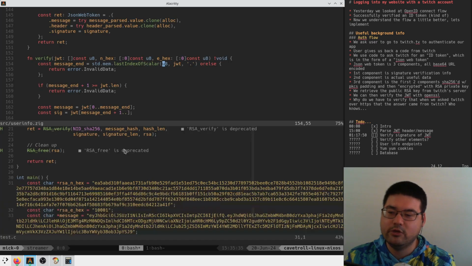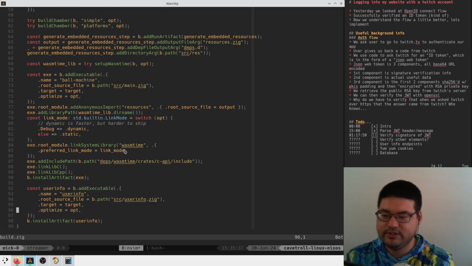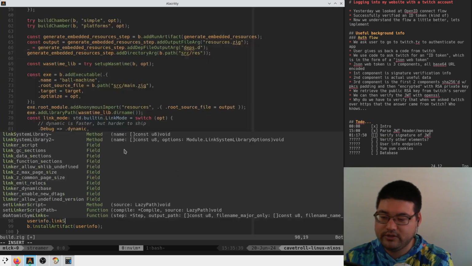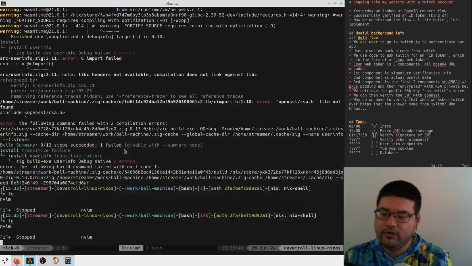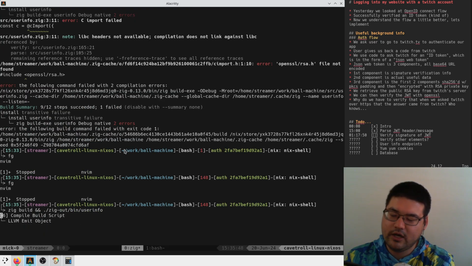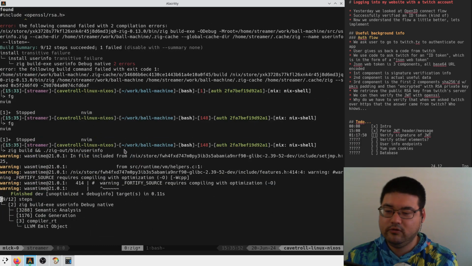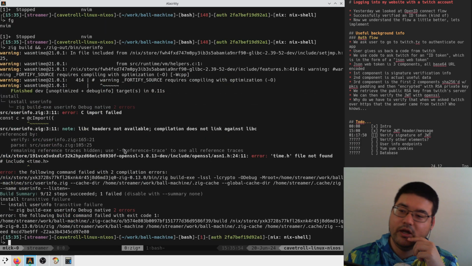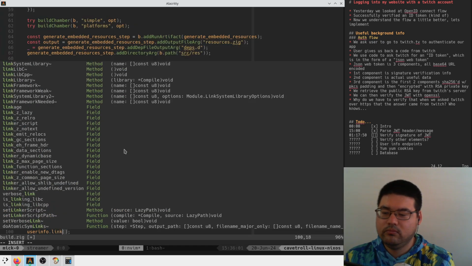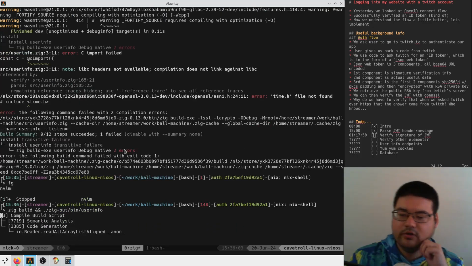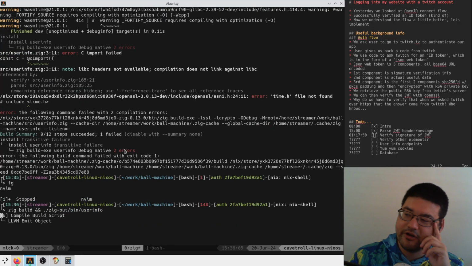We are not linking against OpenSSL. So here we just need to say link system library SSL, and I think it's SSL and crypto, I think. You also think it's for the explicitness? I can see that. I can see that. Okay. C import failed because we don't have libc. Give him a sec, he's got to think.